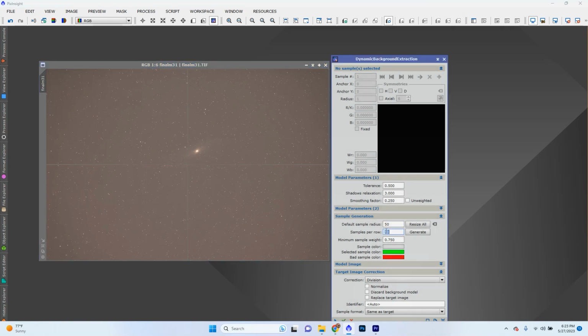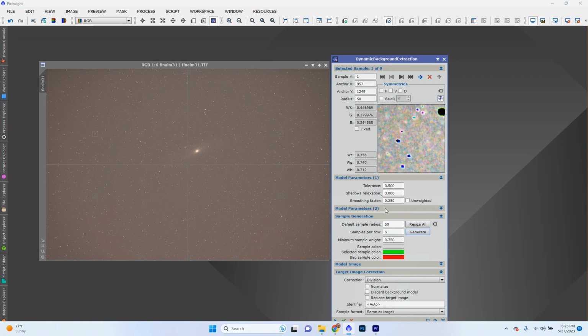Samples per row, I'm just going to set to 6. It's too much work if I go around the whole image. And it's a lot more work, actually, maybe 7. That's only 1 of 9 samples. Let's actually do 10, and so forth.